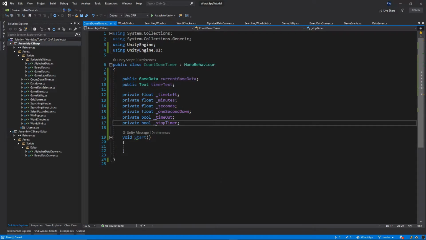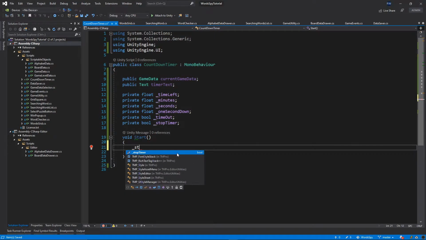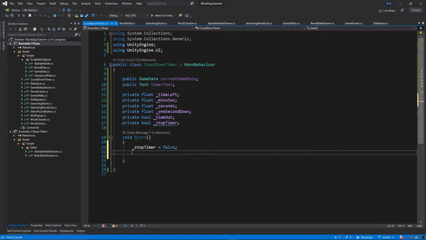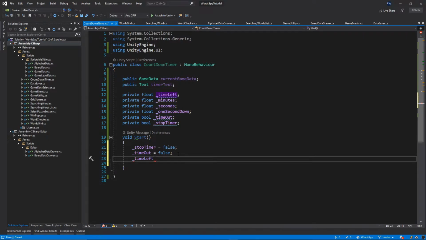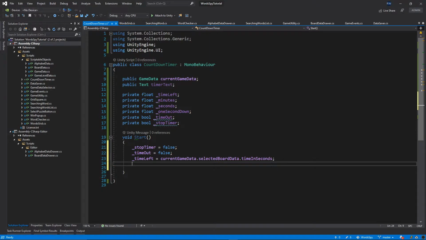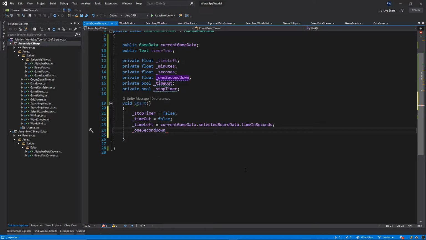Okay, and then inside our start method, let's initialize those variables. So first of all, the stopTimer will be equal to false, then timeout will be equal to false, then timeLeft will be equal to currentGameData.selectedBoardData.timeInSeconds. So we want to grab our timer from our data, and then oneSecondDown will be equal to timeLeft minus 1f.